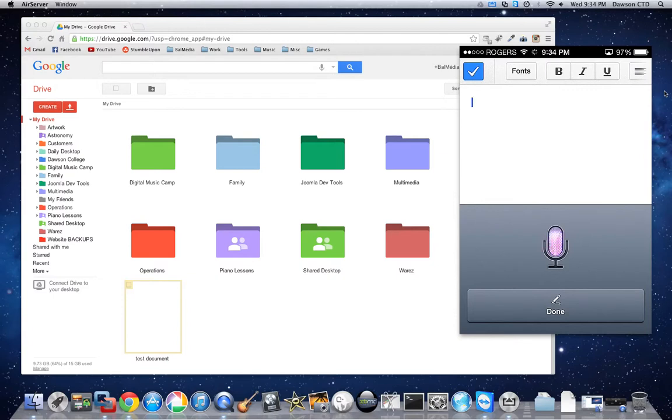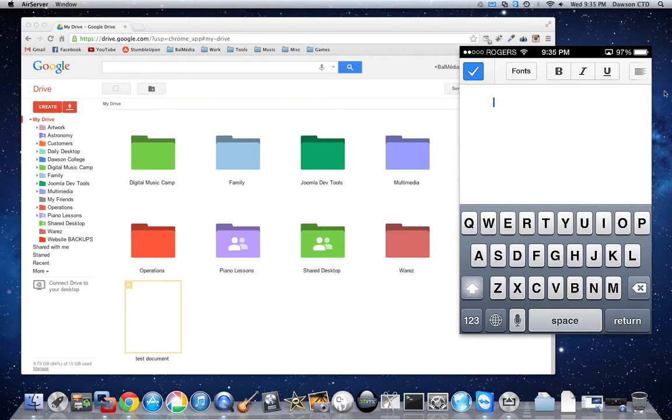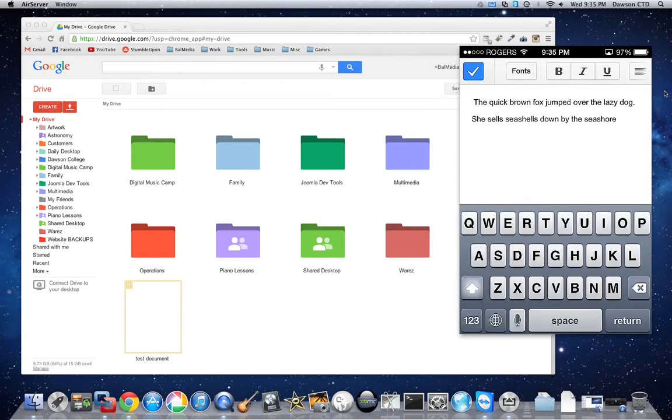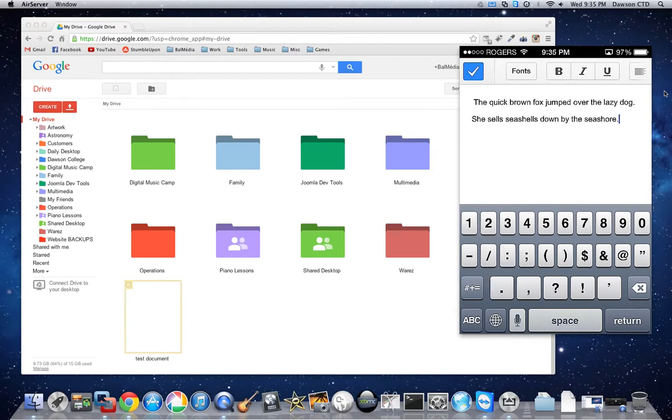The quick brown fox jumped over the lazy dog. So that was pretty good. I'll do the other one that I did in the class. I'll see how good it is. She sells seashells down by the seashore. And look at that. Forced punctuation, I'm going to have to add it there.